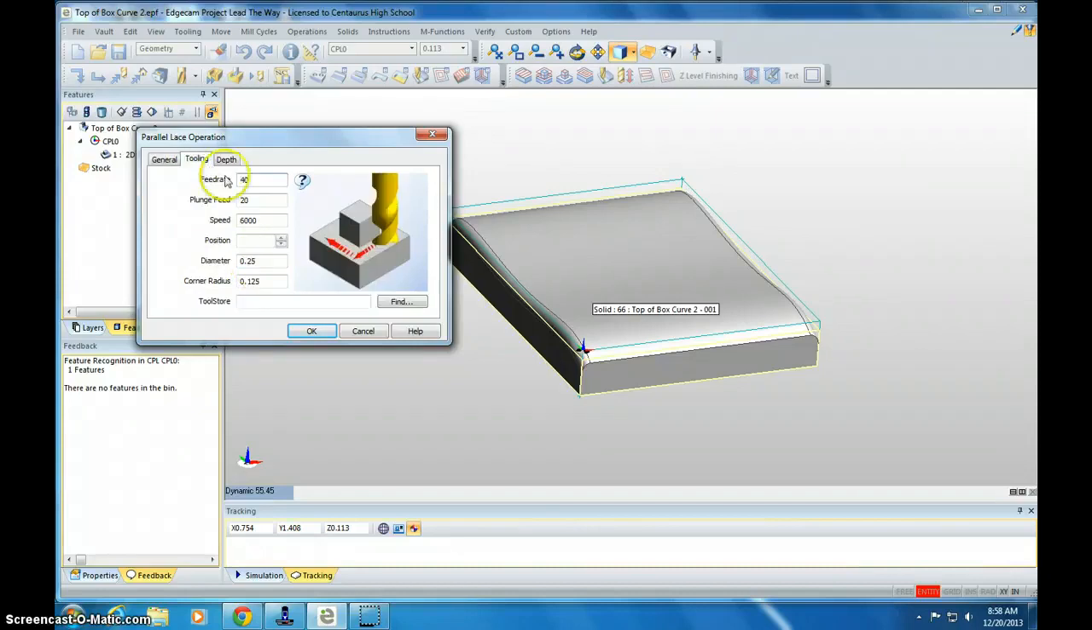We go to tooling. Feed rate is 40, plunge feed is 20, and speed is 6,000. The diameter is a 1/4 inch bit, but we're using a ball mill. So we have a 0.125, that's a 1/8 inch corner radius. So make sure you set it to that.